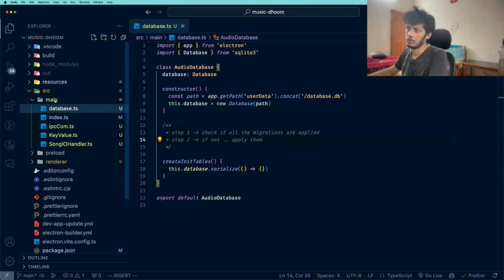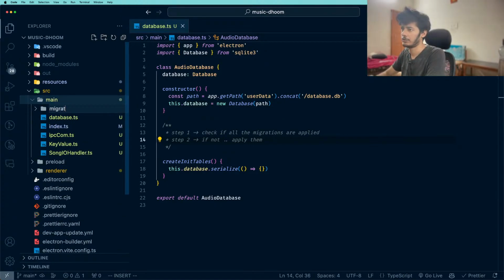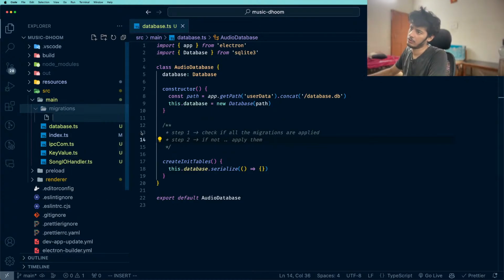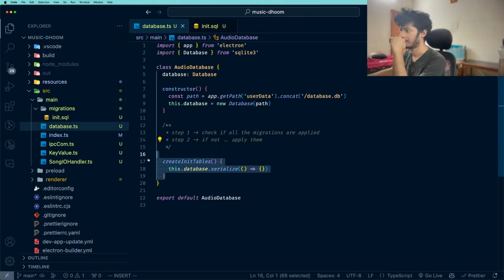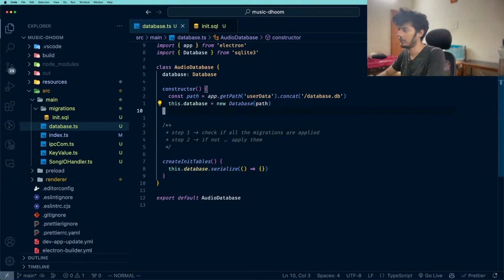How do I want my migrations to be there? In the main process, I will have a folder called migrations where I'll have the SQL files, like init.sql, right? And then I can code a tool in order to generate a migration. That would be Node.js. Do I want to go that way? So what I'll do is every migration should have a unique name. At least that is important for me.